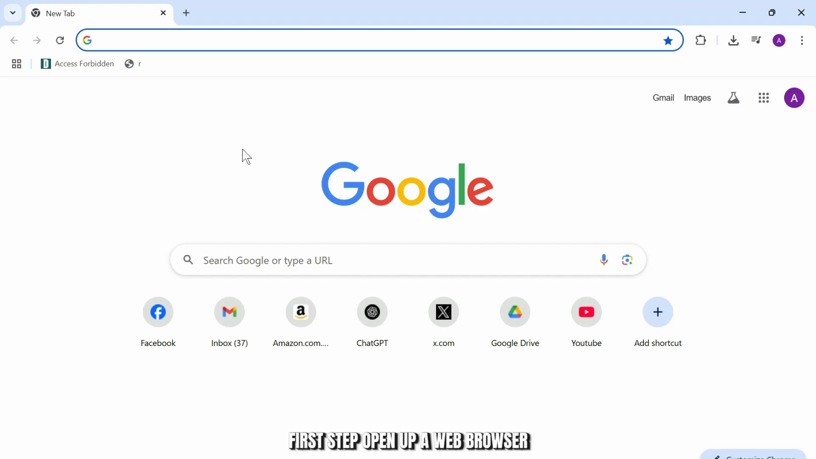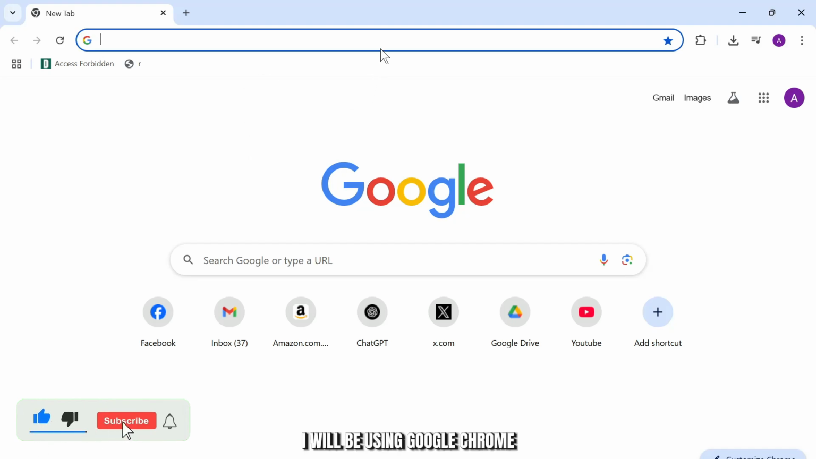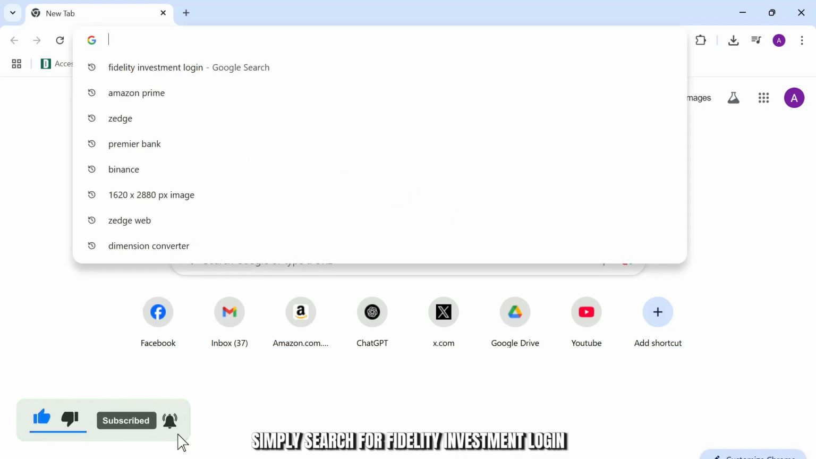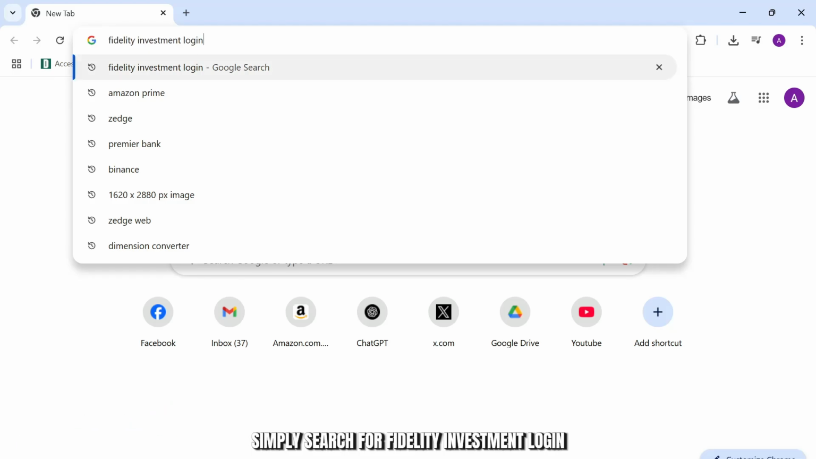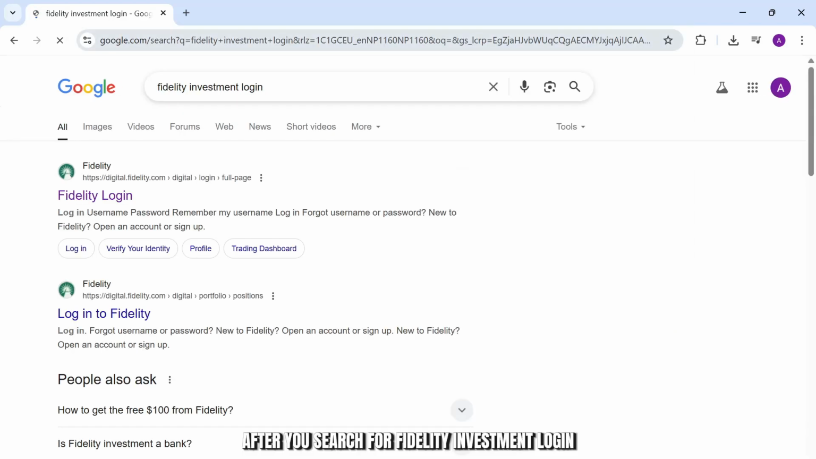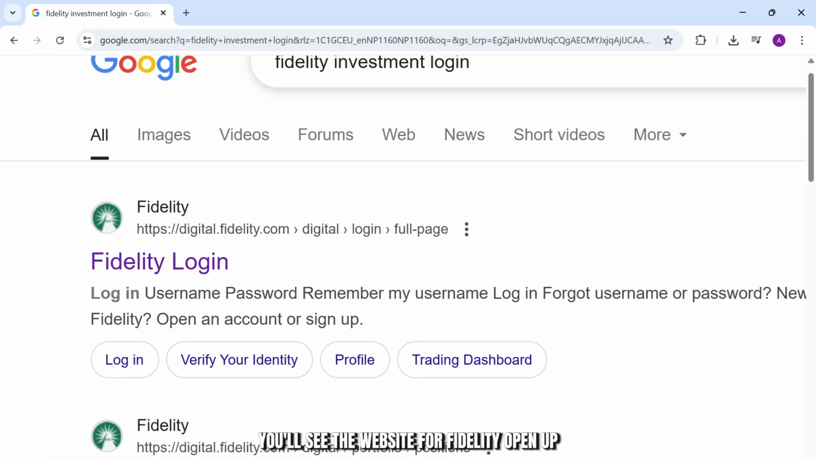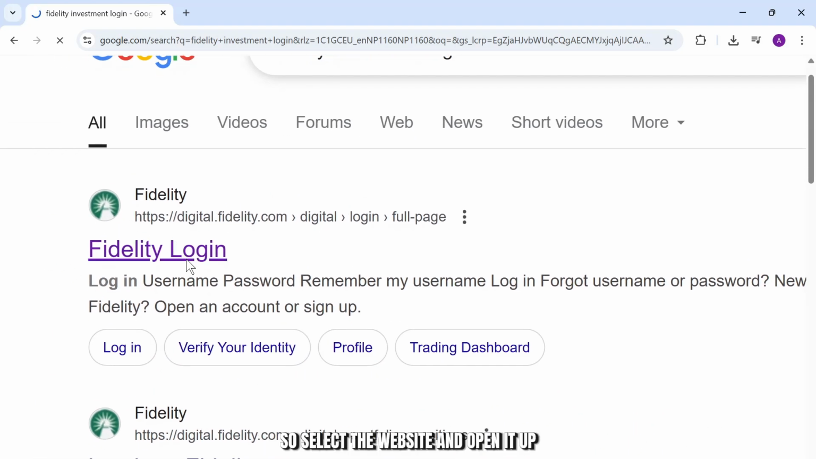First step, open up a web browser. Any web browser should be fine. I will be using Google Chrome. After you're there, simply search for Fidelity Investment Login. After you search for Fidelity Investment Login, you'll see the website for Fidelity open up. So select the website and open it up.